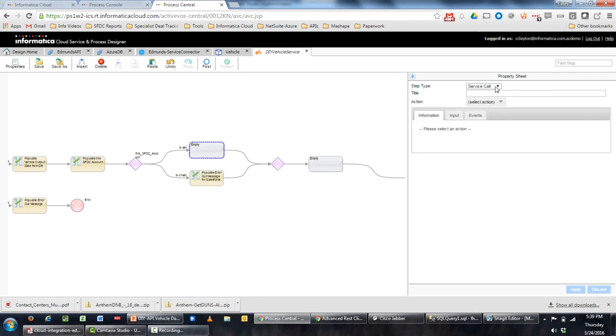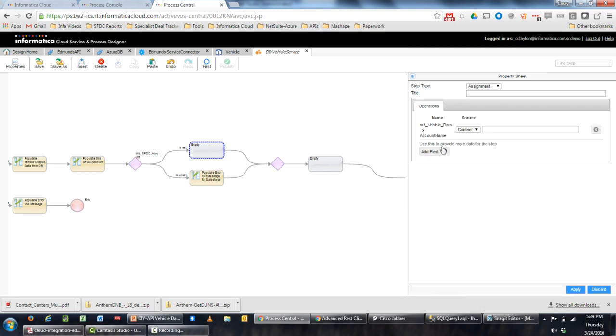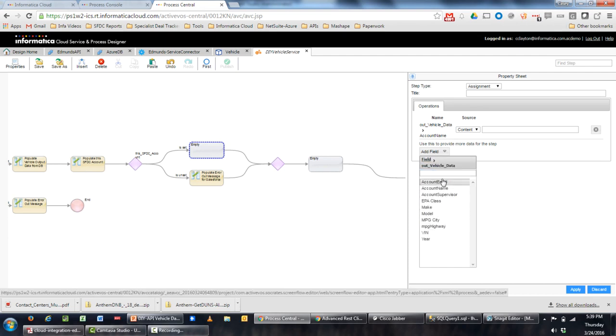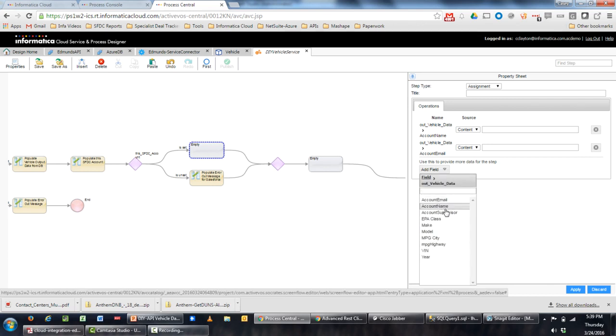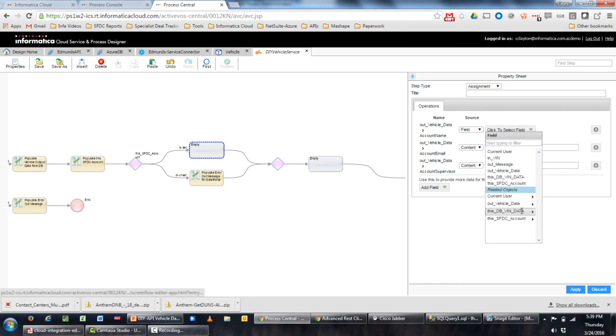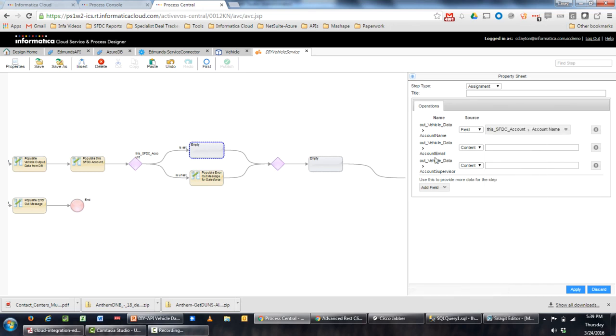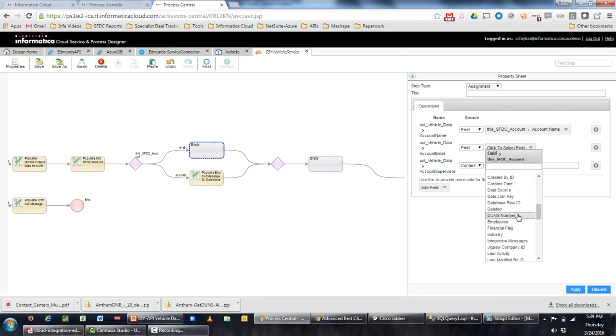Now, if it is set, we're going to populate those values like we did before. We're going to go to the out vehicle data, and we're going to say the account name, the account email, and the account supervisor. Now these are all going to come from the Salesforce account object in this case. The account name is going to come from this Salesforce account, and then account name, very simple. Same for email, so this Salesforce account email. That's in here somewhere. Billing email, there we go.